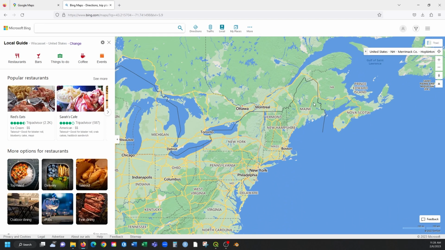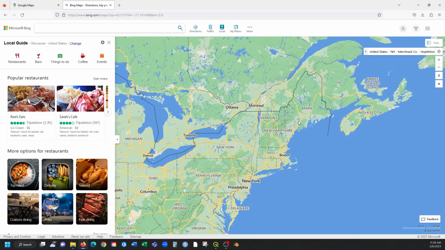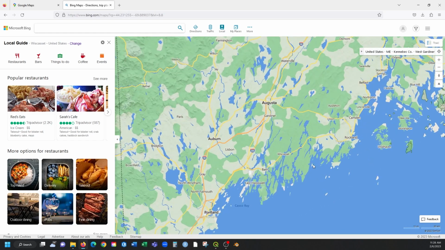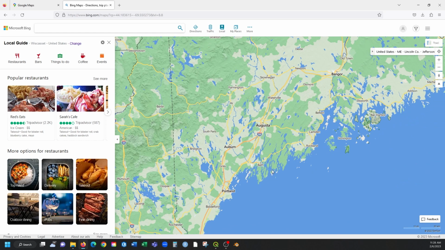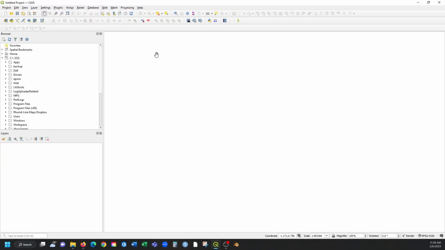So here, for instance, I'm seeing the states and some major roads, but if I zoom in, I start to see more roads and more detail. It's tiled, and that just means that the whole map is being created somewhere else, and we're being allowed to see whatever piece of it we want. Tiled maps are great because they let us just see the world, and we don't have to worry about building a custom base map.